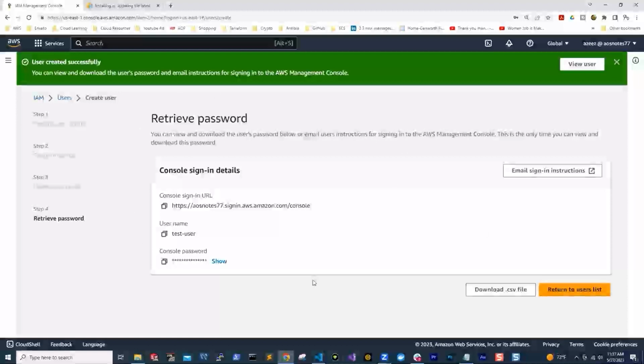So now I've created an IAM user that is able to sign in to my AWS console. Here you can click this information to send an email to the person so they can sign in, and these are the credentials the user can use to sign in. But that is not what we are doing in this lecture. In this lecture, we are talking about ways you can interact with AWS programmatically.